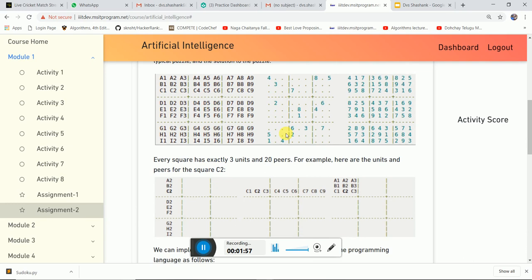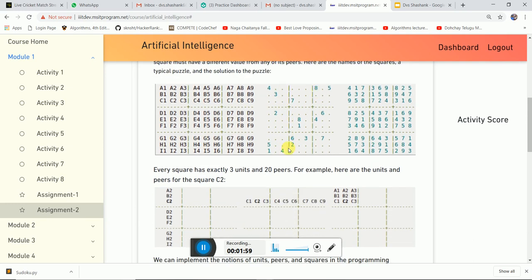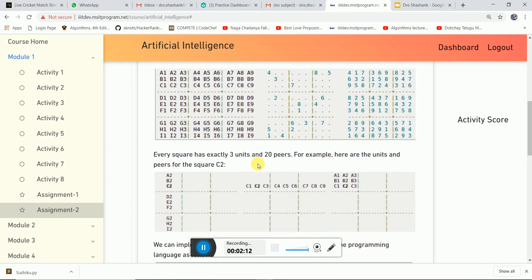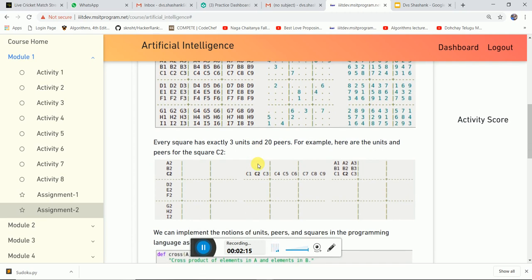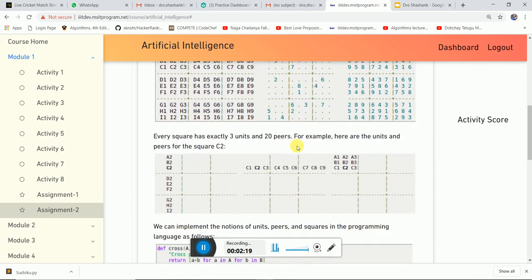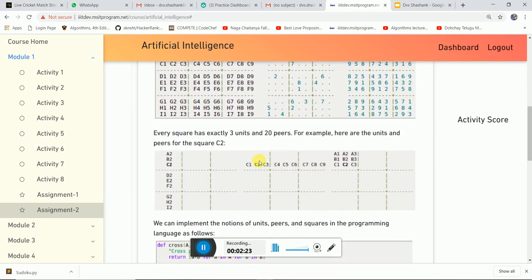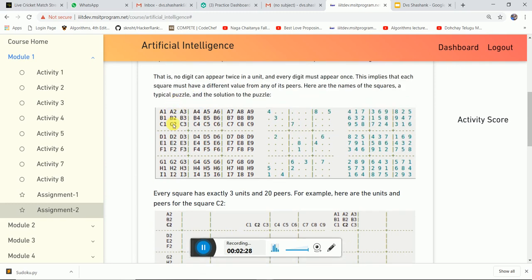To solve this problem, we have generalized the numbers with alphabets. As you can see here, we have given rows and column names as A1, A2, A3 and up to I1 and I9. In solving this problem, we will come across units and peers. Let me explain the concept of units and peers by taking an example. As you can see here, we have considered the example of C2.